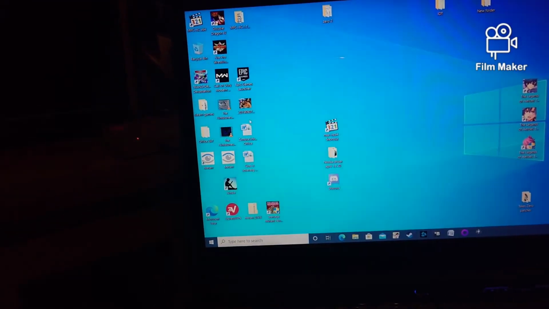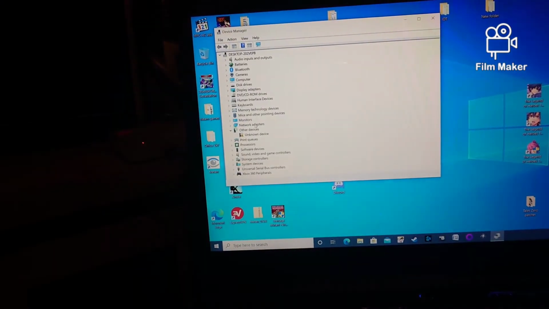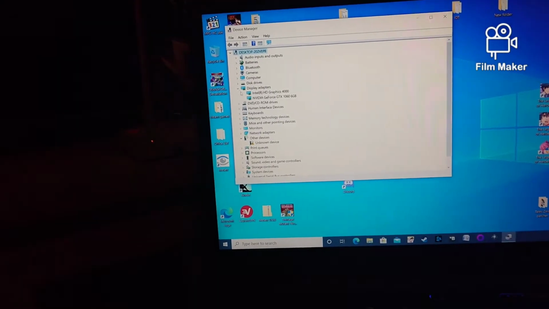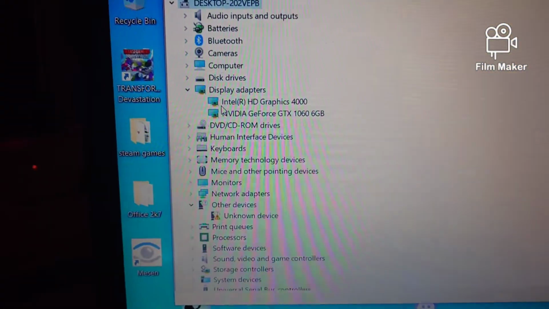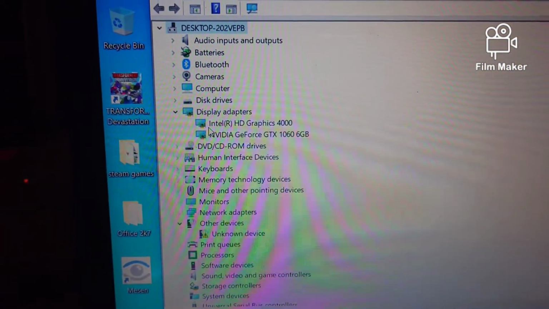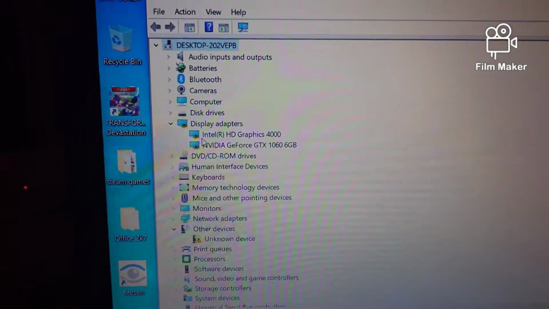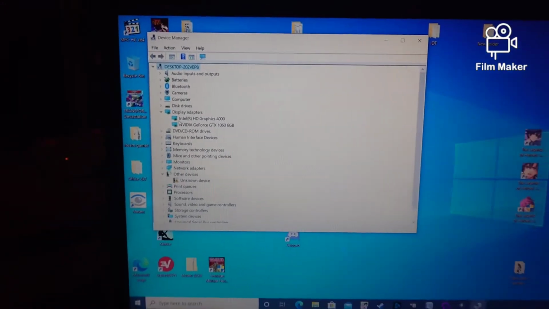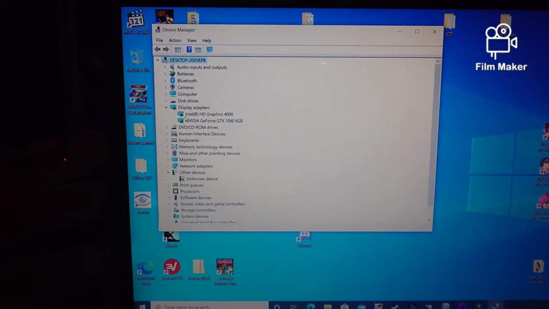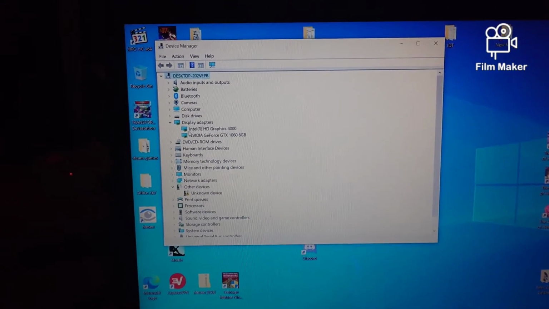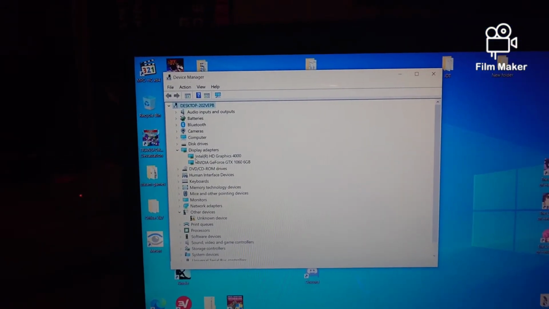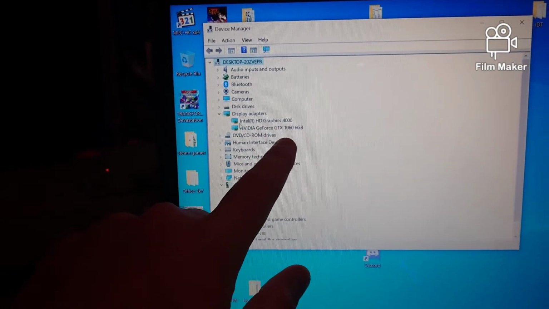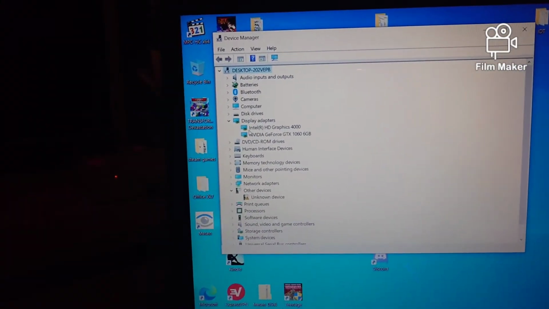I would go to Device Manager. I would go to Display Adapters here on Windows 10. And as you can see, it says 1060, 6 gigs, and Intel HD Graphics 4000. Depending on what Alienware laptop you have, whether it be the M17X-R3 or the M18X-R2 or even the M15X, you're going to see that Intel graphics. It's going to be a 4000 series or a 3000 series or something along those lines.